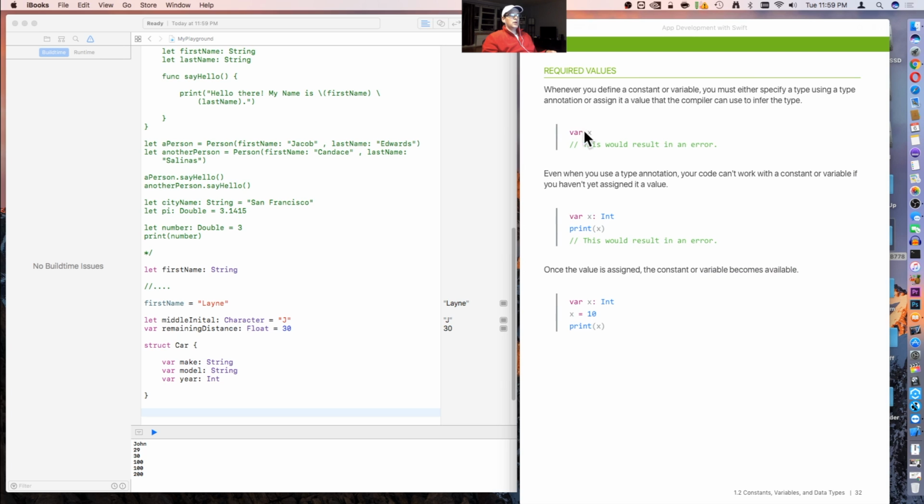Let's continue. Required values. Whenever you define a constant or variable, you must either specify a type using a type annotation or assign it a value that the compiler can use to infer the type. Var x, this would result in an error. Even when you use a type annotation, your code cannot work with a constant or variable if you haven't yet assigned it a value. Var x, integer, print x, this would result in error, obviously because it doesn't know what x is yet.